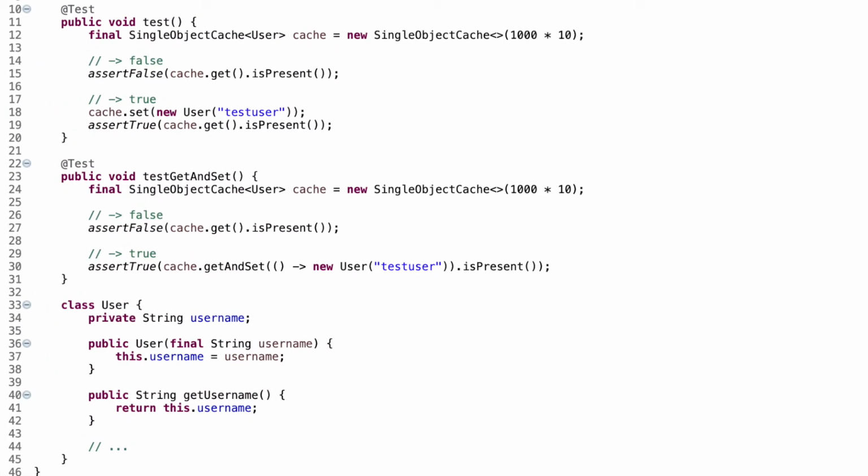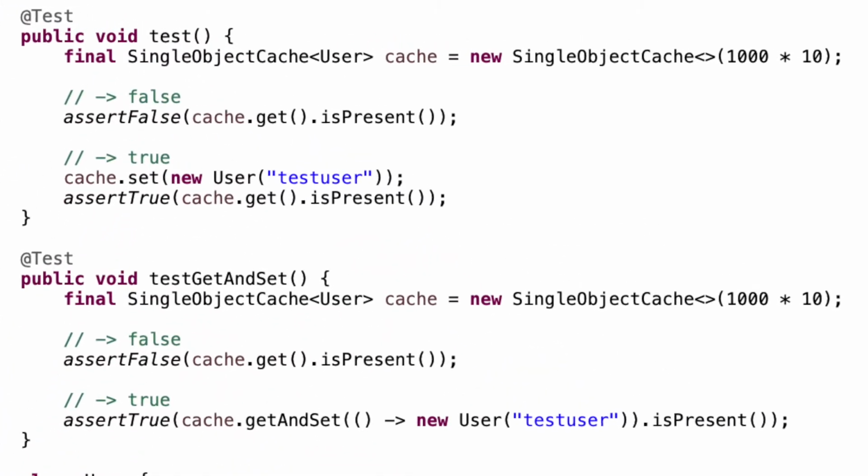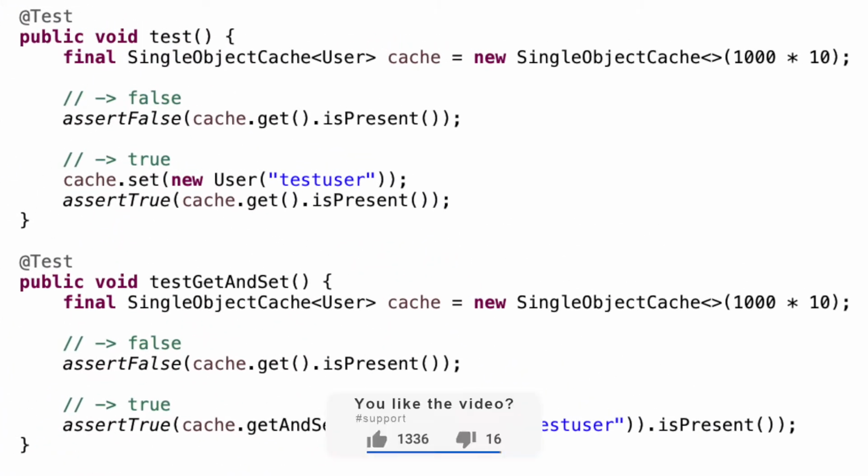A unit test for the cache with a user class can look like the following. We initialize the cache, and the first call to the get method does not retrieve a result since we haven't put anything in the cache yet. After placing an object in the cache, we can get it.